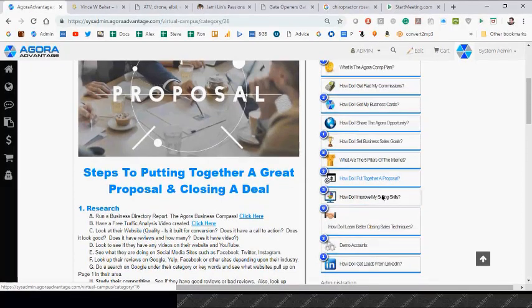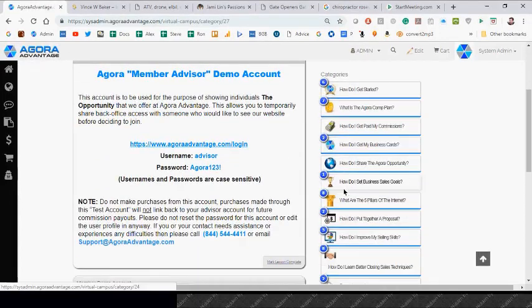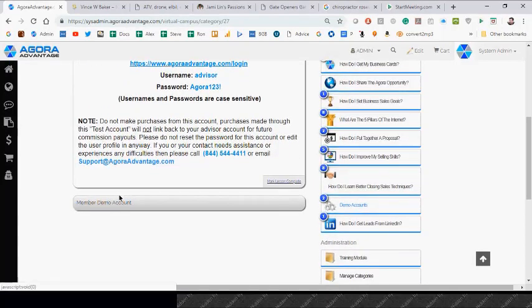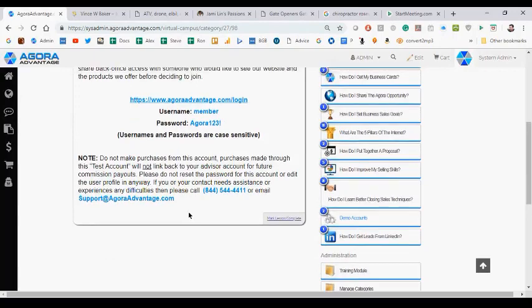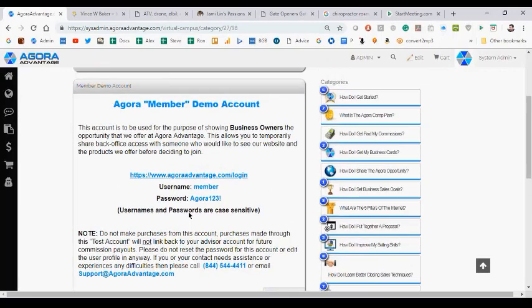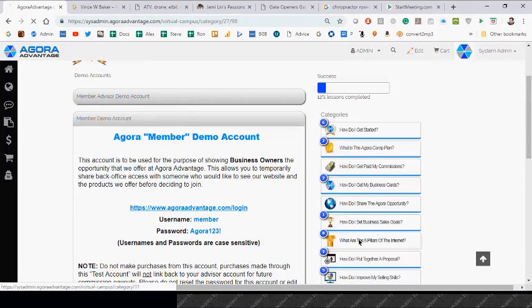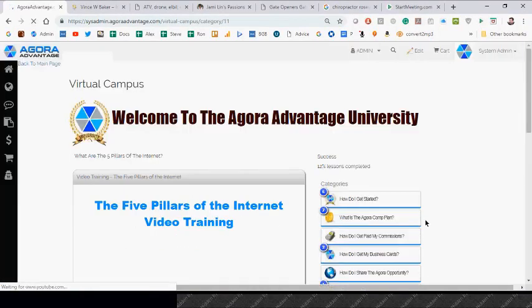So you go through how to improve my selling skills, how do I learn better closing sales techniques, demo accounts. This right here is if you want someone to look at the Agora opportunity, but they don't want to commit to signing up just yet. They can go in here. And here's for the advisors to look at the advisor dashboard, and here's for them to look at the member account. But today, coming back here, I want to focus on this right here, the 5 pillars of the internet.